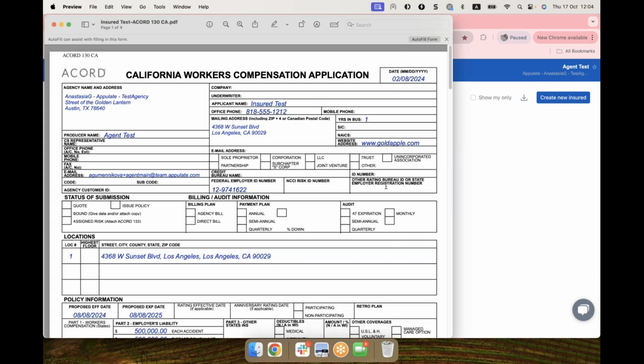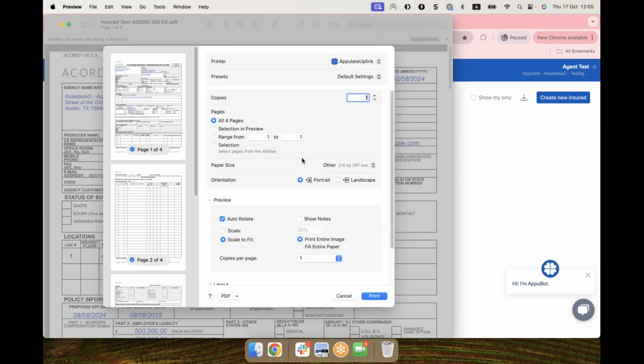I'm going to open my test Accord form in my regular reader. So for now, you can see workers' compensation, and I'm going to try to print this data as I usually do with any regular printer. So I'm going to click Command P, and instead of your regular printer within this pop-up, you need to select Appulate Uplink. You will see this option once this application is installed on your computer.